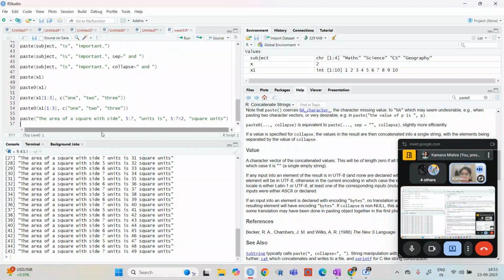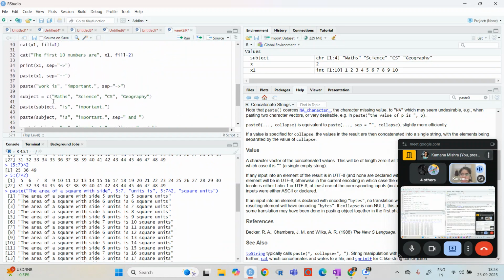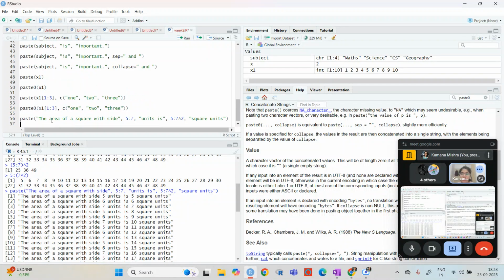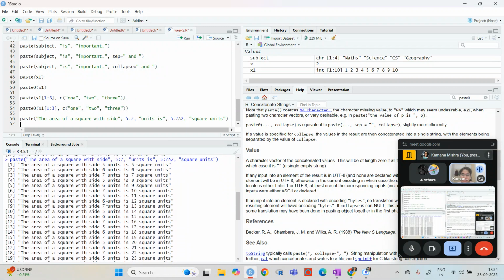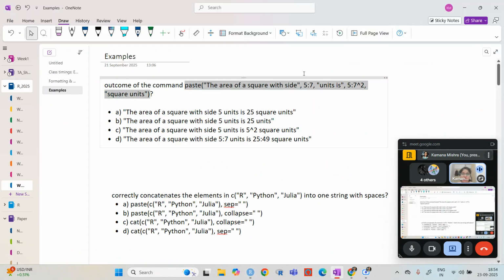Okay, so you can see that, as we have seen here in the subjects, it will come as math is important, science is important, cs is important, geography is important. Similarly it will come as the area of a square 5 units is, and then 5, and then it is repeating itself, that 567, 567, 567, until 49. So that is none of the answer. You need to remember that these are not any correct answer. Okay.